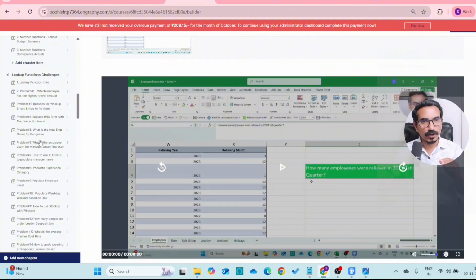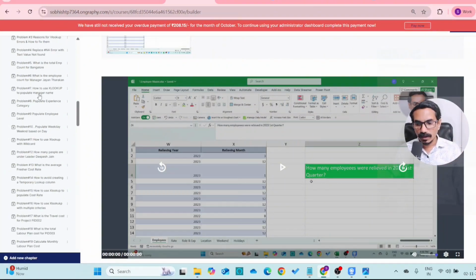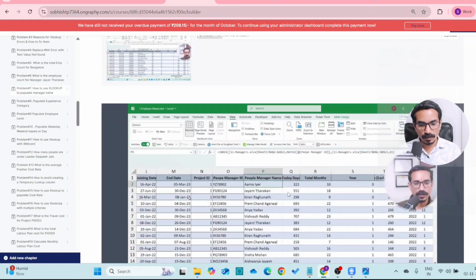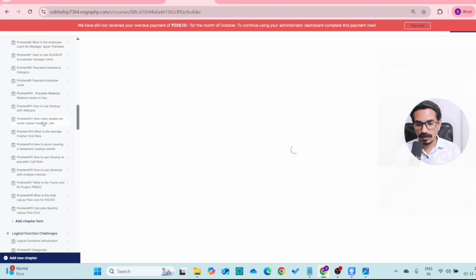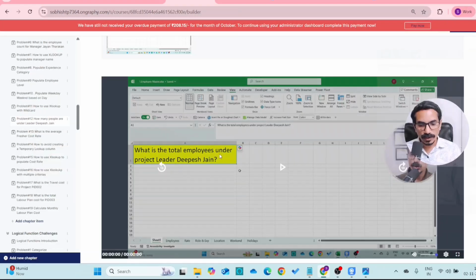So again, all this in the context of a project problem. I'm going to give you problems like: how to use XLOOKUP to populate manager names, populate week and weekday, basic XLOOKUP problems. And then problems like this: what is the total employees under project leader Deepesh Jain? So you need to use not just one XLOOKUP. You may need to use the functions that you learned previously, like text functions and date functions, to solve this problem. That way you get to apply multiple functions to approach the problem solving.